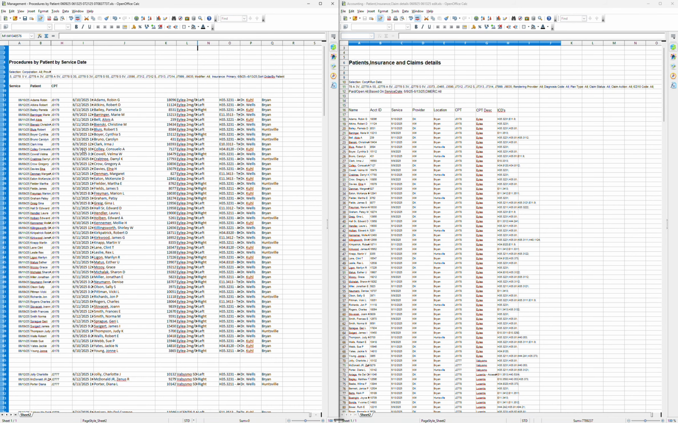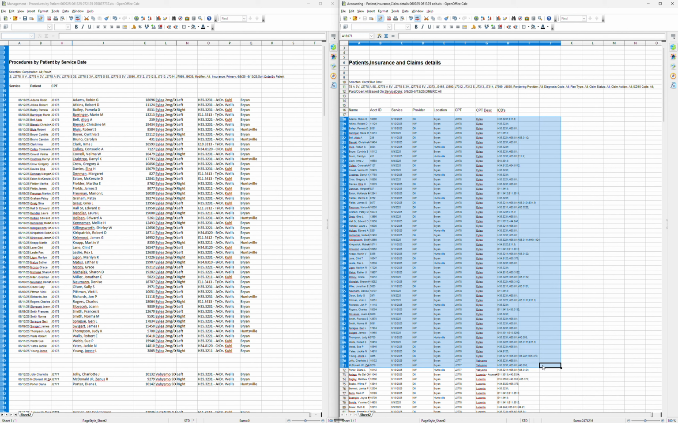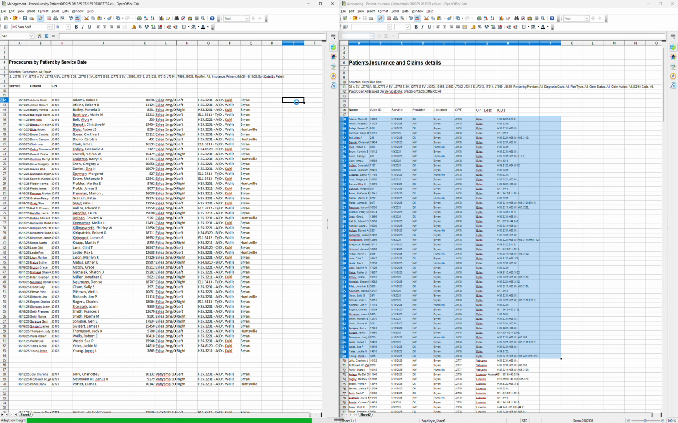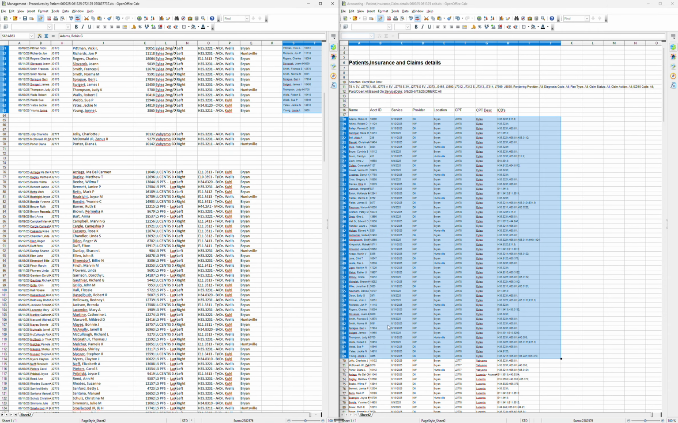We want the patient's name. We don't necessarily want their date of service. I want to give us a little room over here on this side. So now on the right side, this is the new spreadsheet. These ones are all the Eylea. And so we want to copy and paste these onto here. Thankfully, they all match up.